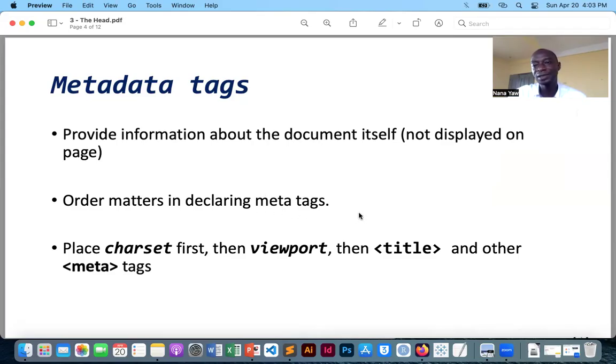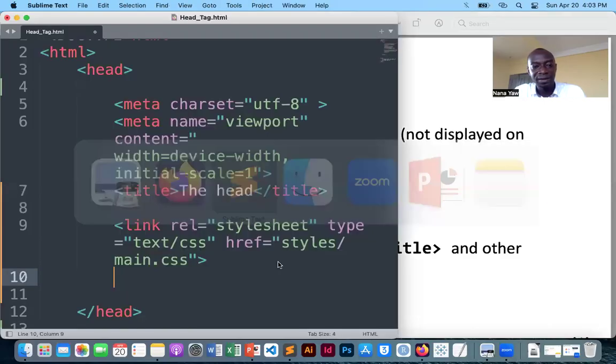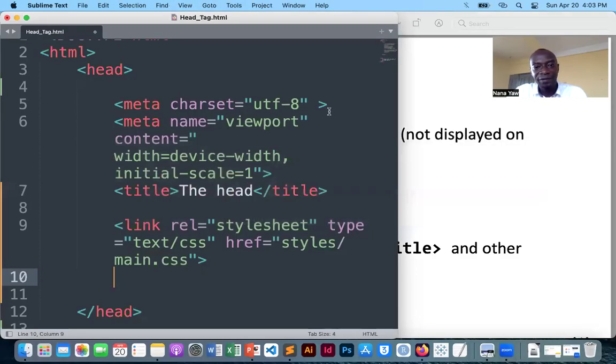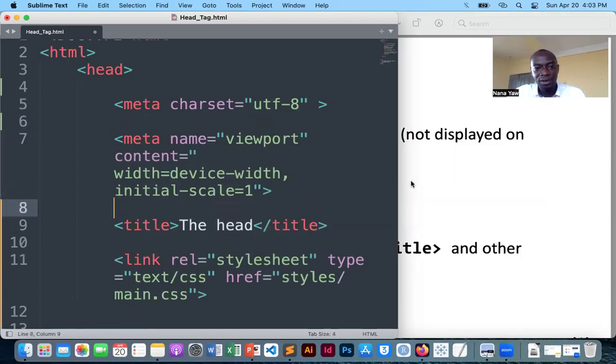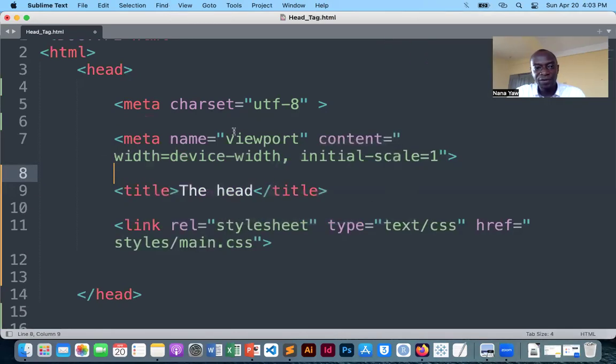We call them meta tags. Their full meaning is metadata, but we say meta tags. And this is what we see here. Order matters. The first thing is the meta charset. The next thing is the viewport. And the third thing here is the title. Okay, the title. So these three are the most important ones.